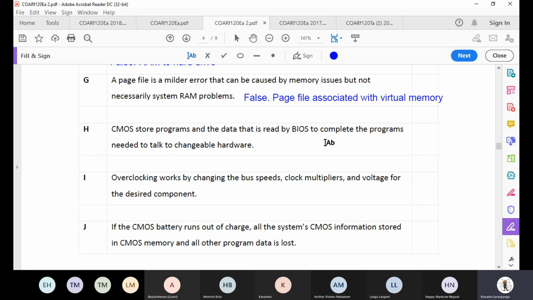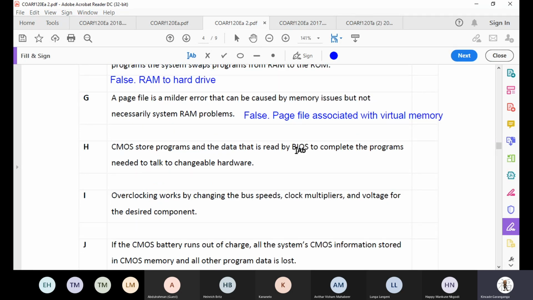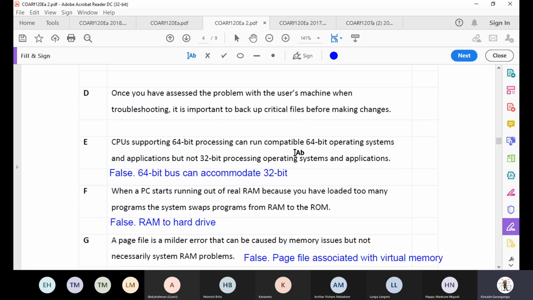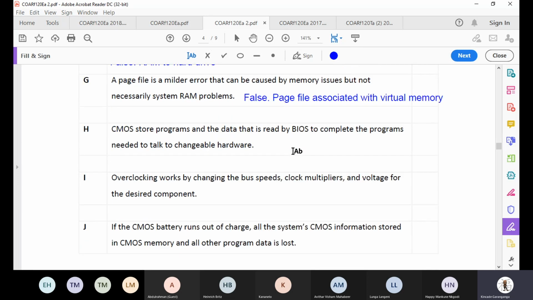And then we've got H, I, and J. It means that one of these statements is incorrect, or probably I'm the one who's incorrect, but let's see. We've got CMOS stores programs. Already, before even completing that statement, CMOS does not deal with any programs. CMOS deals with settings, right? So there's a relationship there.